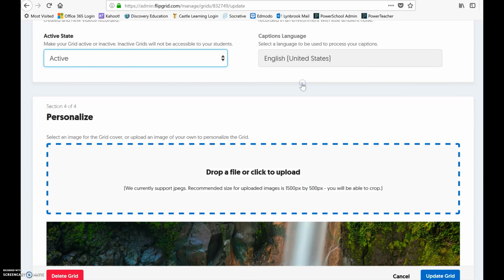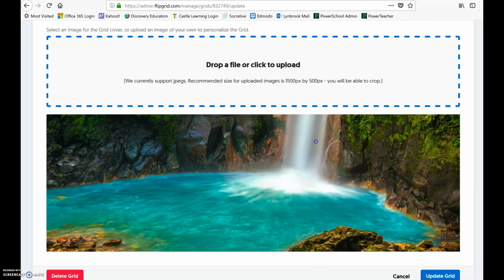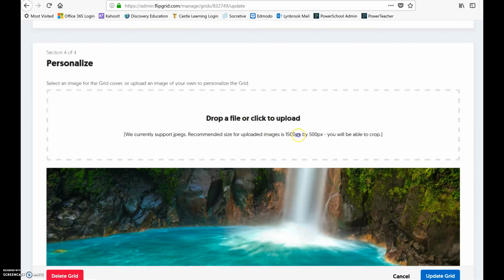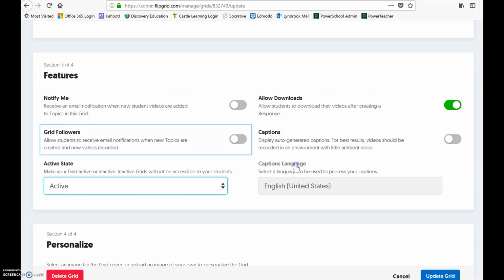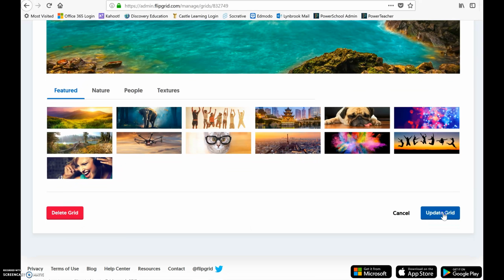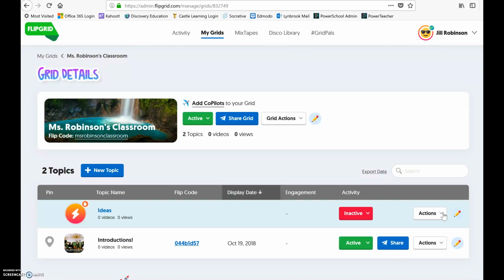So go down to the bottom over here, section 4. This is just, if you wanted to change the banner, the personalization, you could do that here. But really the only thing that I wanted you to double check before you actually created your grid is section 3, the features. And then if you made any changes, you'll click update grid, and then it will bring you back to your grid homepage.